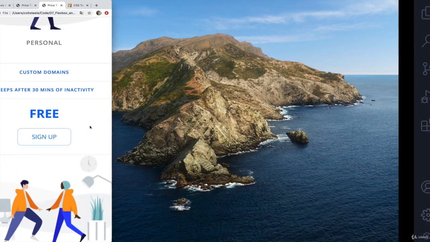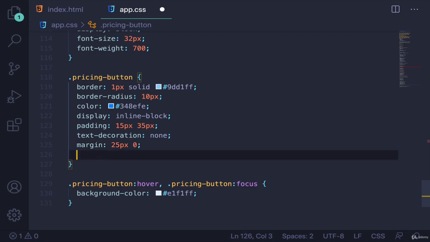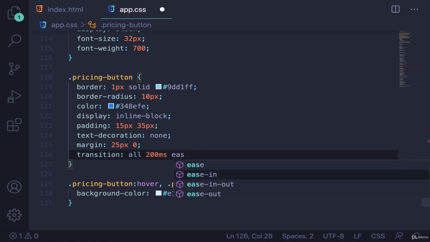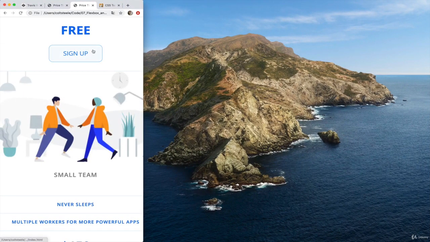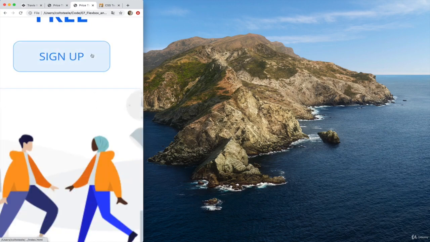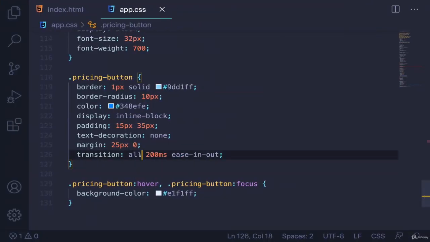Now I'm just going to add a transition. So on the button, we'll transition everything. 150, maybe 200 milliseconds. Ease in, out. And there we are. We get that nice little transition. Maybe we should just transition background color for now.